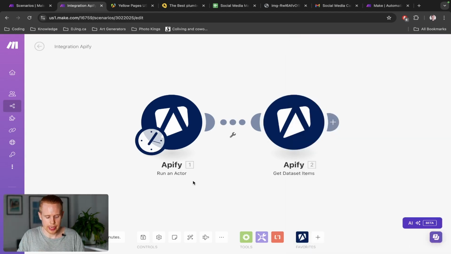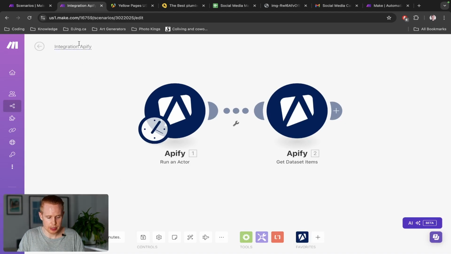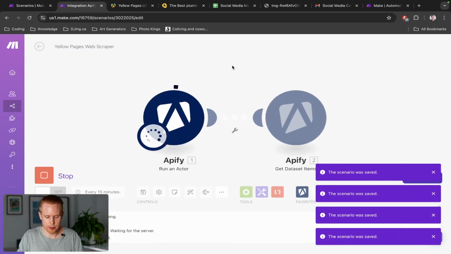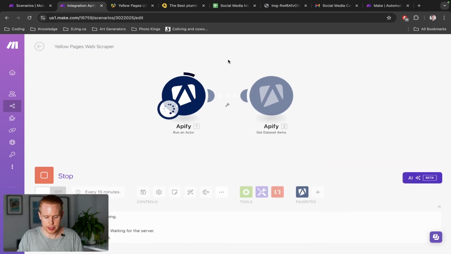So we'll click OK. And we're going to title this Yellow Pages Web Scraper. And we'll save this. And we're going to click Run. And we'll see the results that we get.